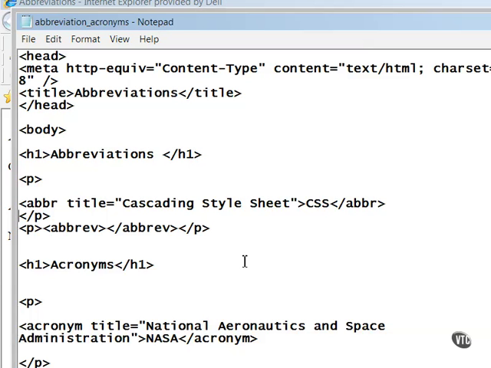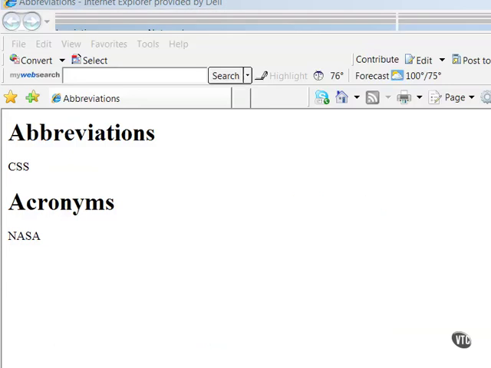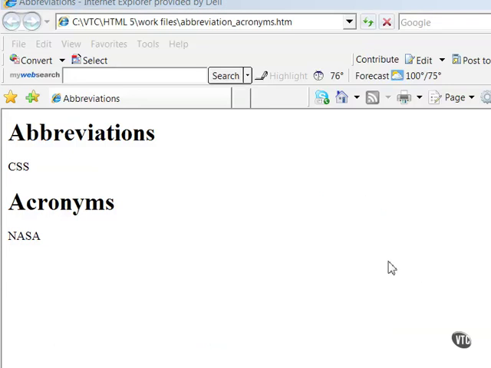You include your definition in the attribute of the ABBR tag, the title attribute right there. So in this example, when I roll over my abbreviation here in Internet Explorer, it's going to give me a little tooltip. Let's go ahead and activate the browser. There it is, Cascading Style Sheets. That's reading the title attribute of the tag.